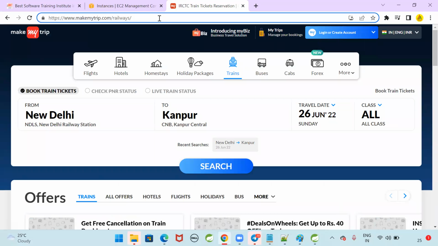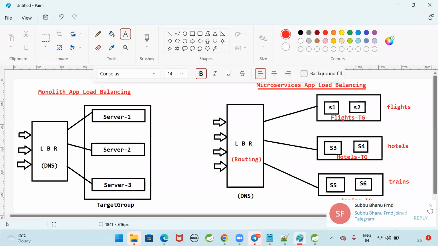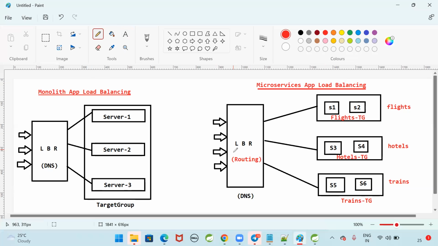Why are they adding that, do you know? The MakeMyTrip application is routing the request based on this URL pattern. If a URL contains railways, then that request will be routed to the trains target group. If the URL contains hotels, the request will go to the hotels target group. If the URL contains flights, the request will go to the flights target group. Are you guys able to understand now?